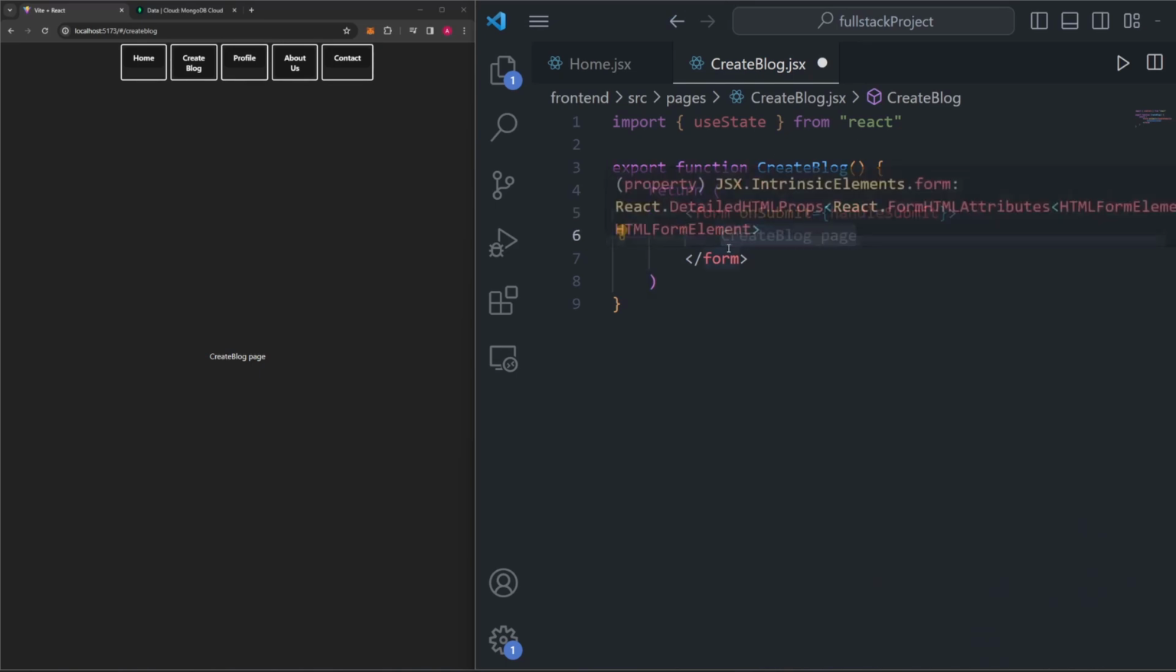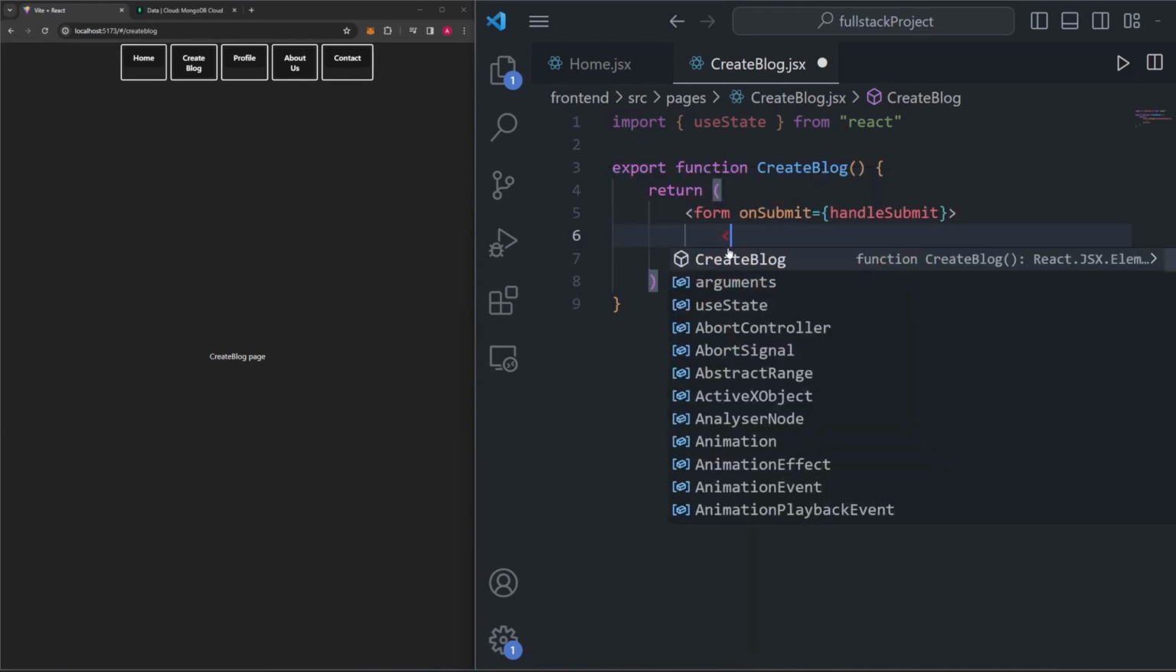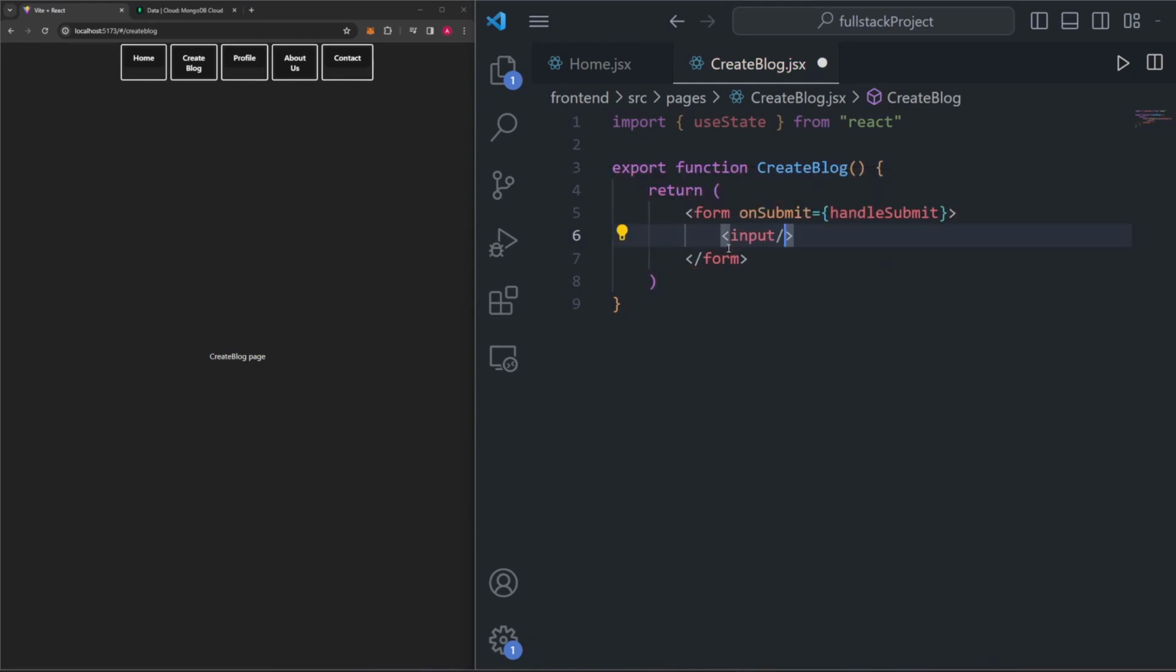Let's now get started with the three input fields that we need. We'll make the first one an input with a self-closing tag and just give it a name of title. And then I'm just going to copy it and paste it twice, and let's change this one here to description, and then let's change this one here to content. And these are the three essential input fields that we're going to need for creating a blog post.